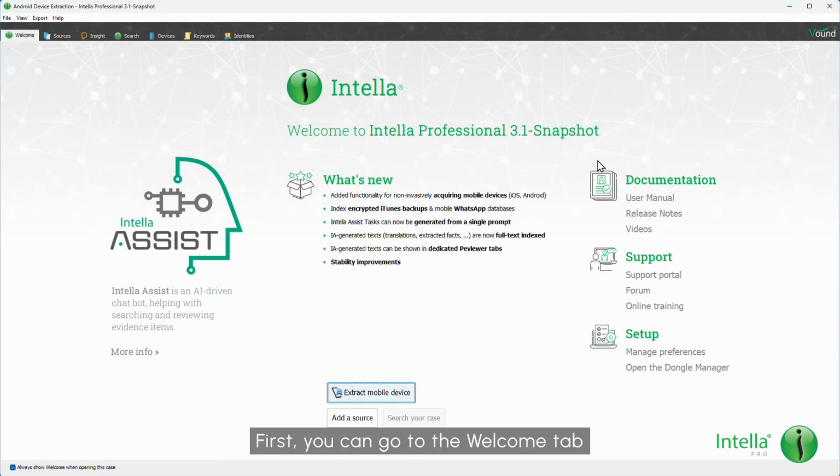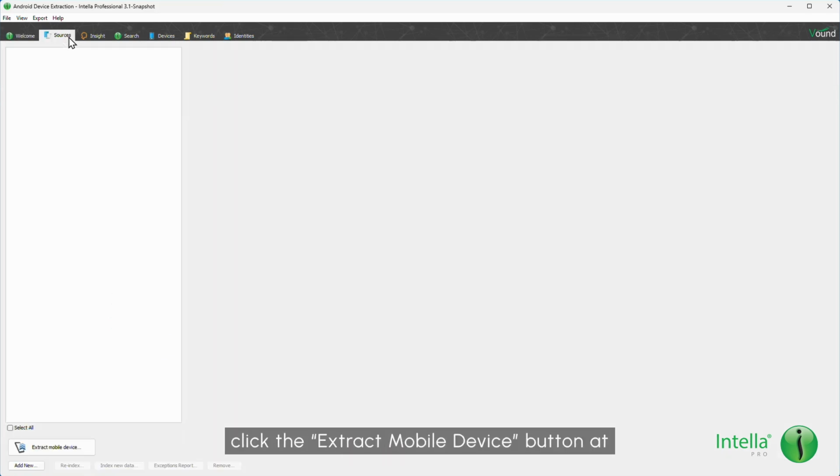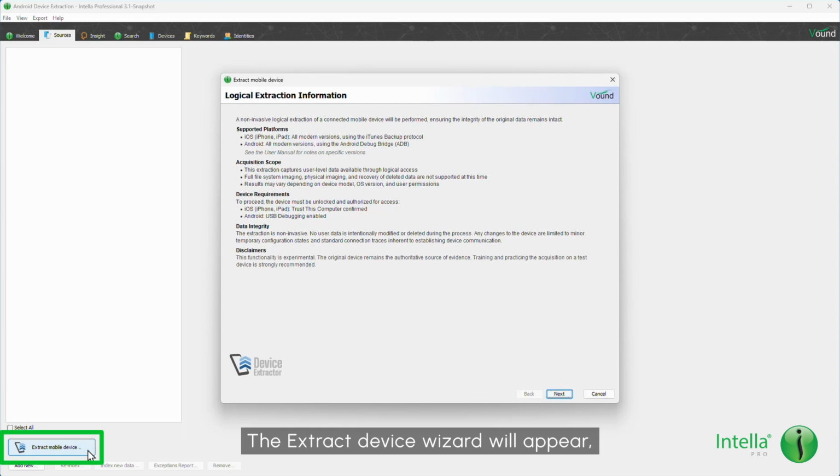First, you can go to the Welcome tab located at the top of the screen, then click the Extract Mobile Device button at the bottom. Alternatively, go to the Sources tab and click the Extract Mobile Device button at the bottom of the screen. The Extract Device wizard will appear, walking you through each step.